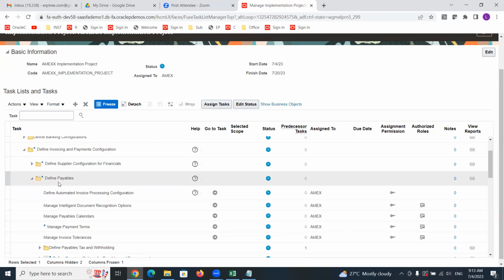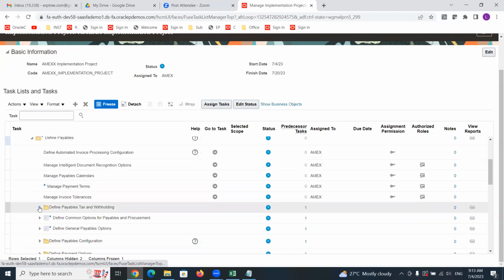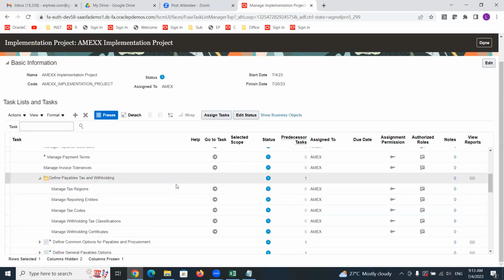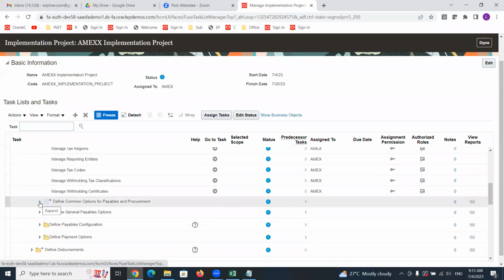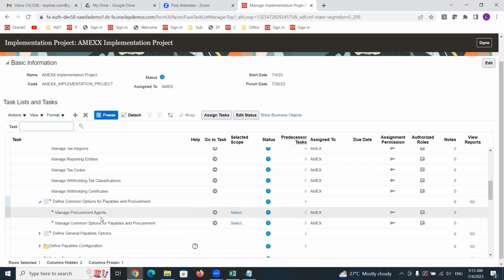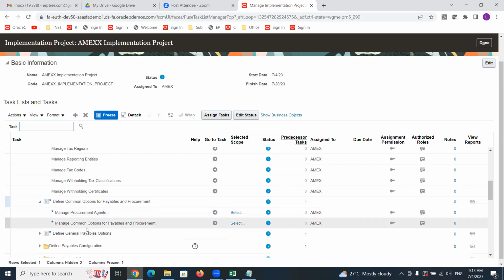The same way, here you can expand another task list. Here you can see certain setups related to tax. Expand this task list, and it contains a few tasks. Under the folder options, you can see setups with a notepad icon. These are some relevant setups.